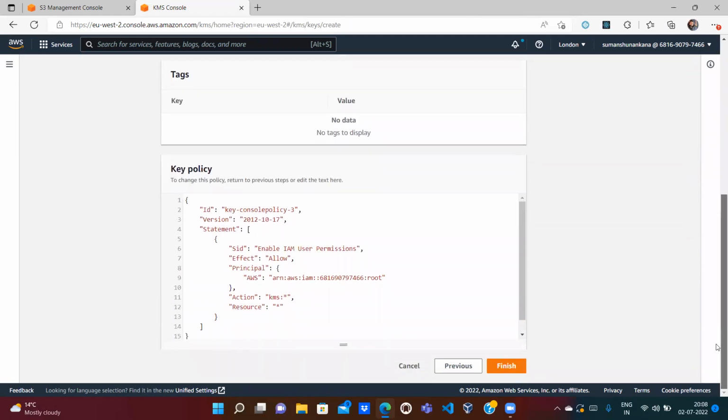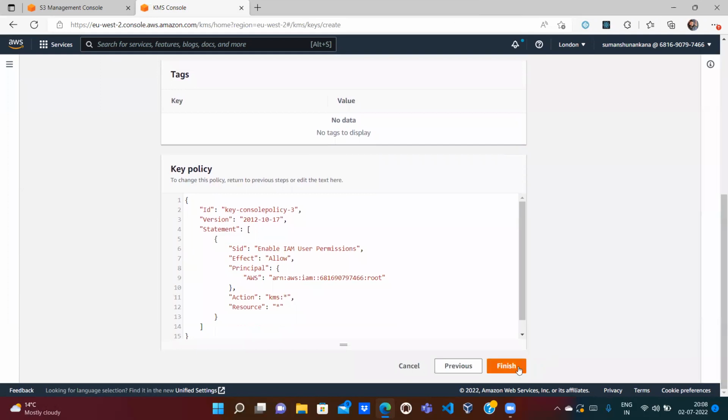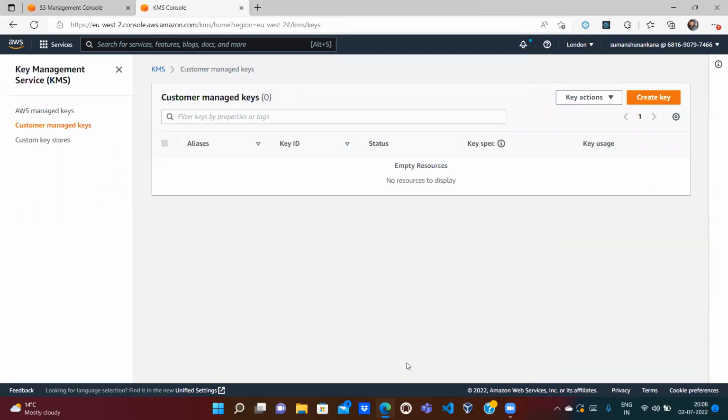If you click on finish, it will create the key automatically, but we are not going to finish, we are not going to create it, because it will cost $1 per month. But you can create a key here. As soon as you create a key, you will be able to see the key here.